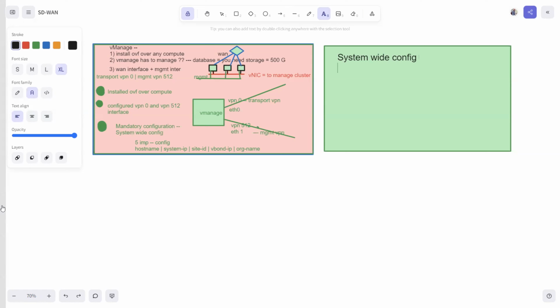So what will we do? We can go to conf t, like in Cisco, and then we can go to the system level, and then we can give the host name. Suppose vmanage1. Then I'll go and give the system IP. For example, system IP 11.1. It's a loopback type of it. Then site ID, maybe 1000 I will give.